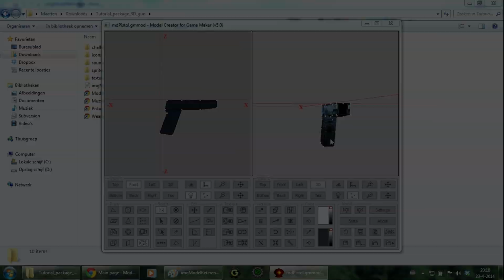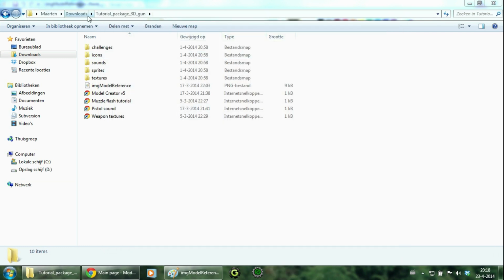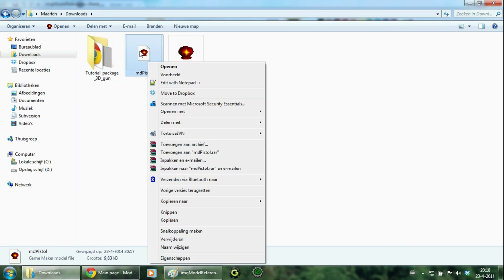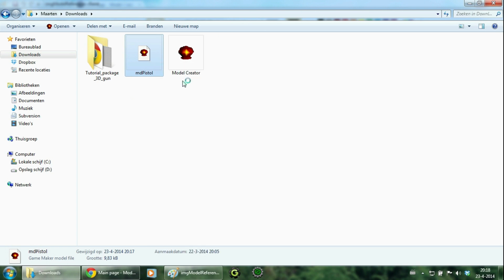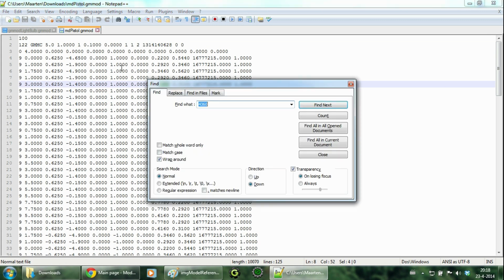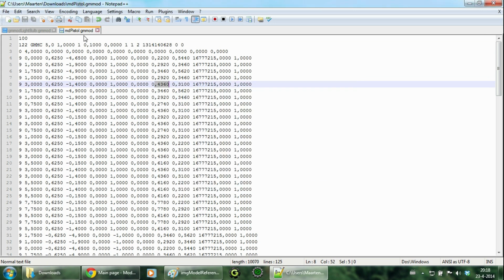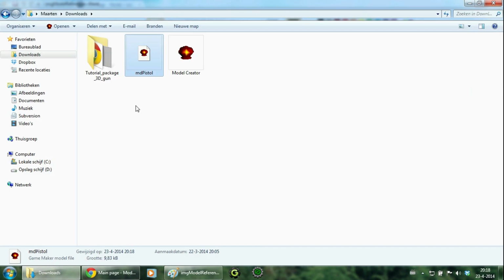That's the gun. If you're using GameMaker Studio version 1.2 or 1.3, there's still a little thing you have to do. Just open up the model file with a text editor like Notepad++, and then change all the dots to commas. So just hit Ctrl F, replace, and change this to a dot and this one to a comma, and then click replace all. So if you save it again, this model can now be imported into your GameMaker Studio version. But if you want to edit it again, you have to change the commas back to the dots.